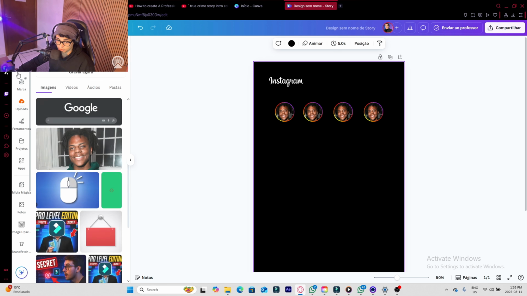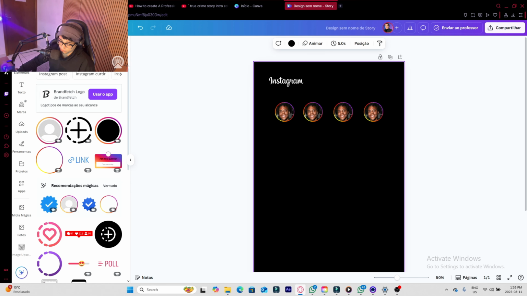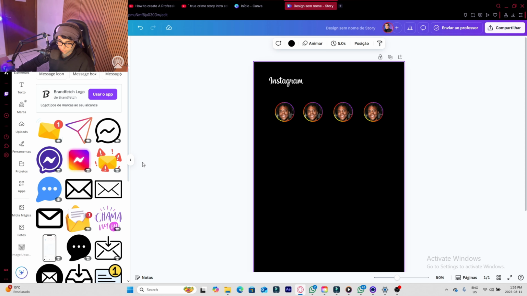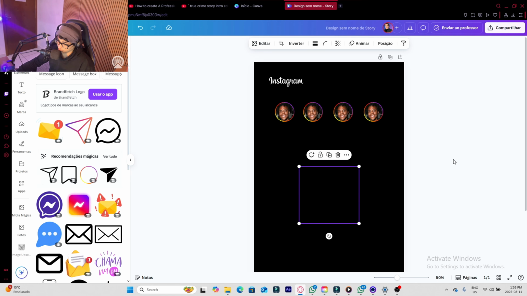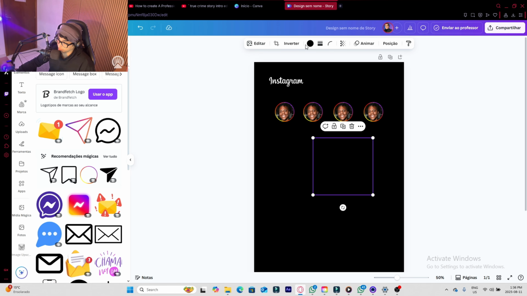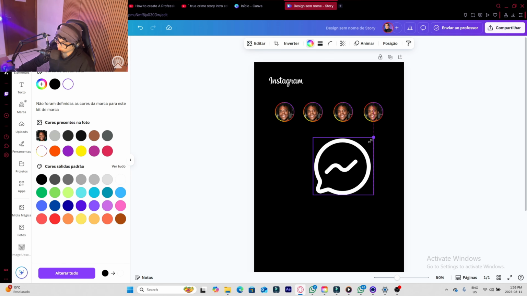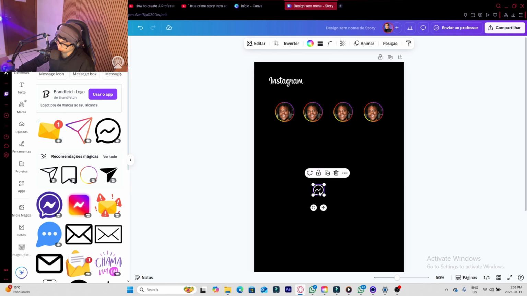Now I'm gonna drop one Instagram inbox. So I'm gonna type Instagram inbox message, and as you can see we have lots of options here, but I'm gonna use this one. Great. As you can see, mine is black, but I'm gonna turn it into white. Cool. Okay, now I'm gonna put it literally there at the top, just like in my video.